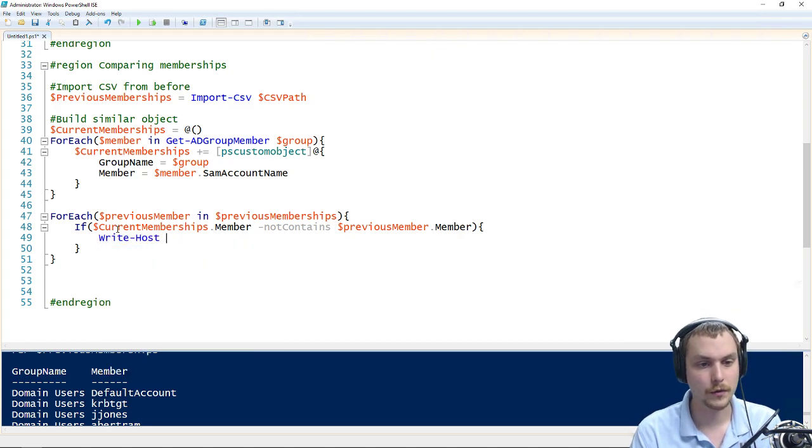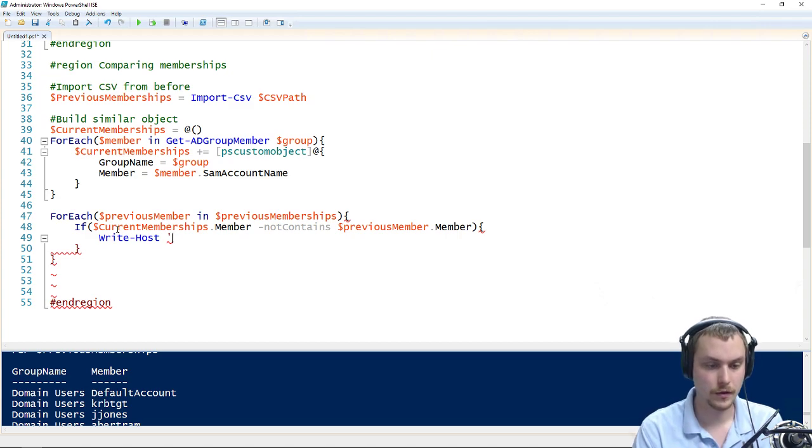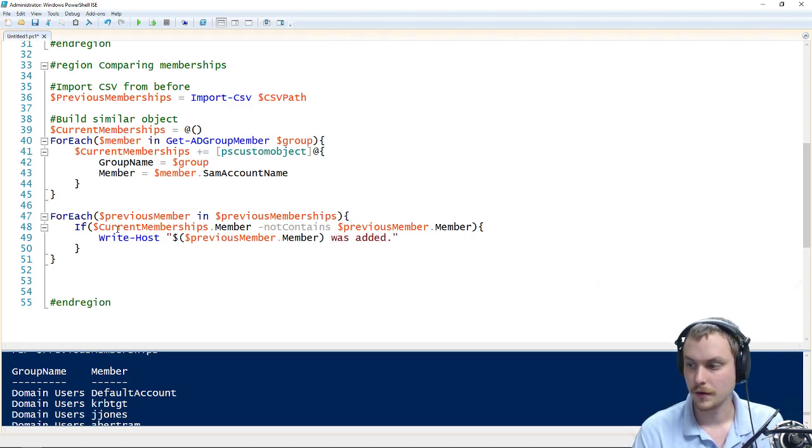right now I'm going to use a right host here. We're going to say right host. Let's see, double actually. So current, or no, not contains. So if the previous member is not currently in, then we want to say previous member dot member was added. Yes, if I can get that correctly. I believe that is correct.